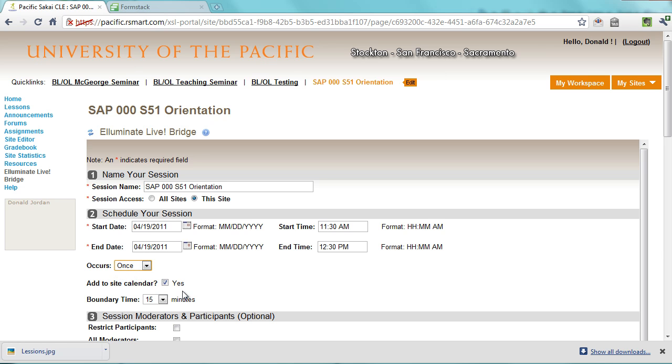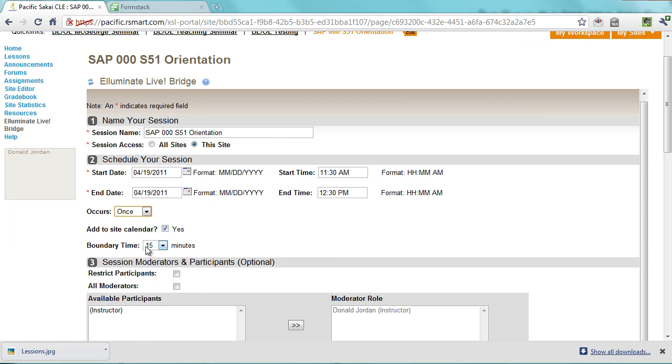I'm going to go ahead and add it to the site calendar, and the boundary time is set to 15 minutes. You can make it longer or shorter, and the boundary time is the time students have to log in beforehand. So in other words, a boundary time of 15 for an 11:30 meeting will mean that students can actually start logging in at 11:15.